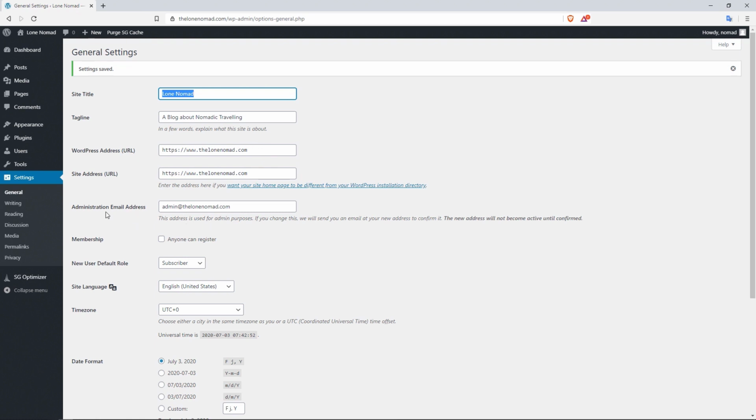For the administration email address, make sure that the email you have here is an email that you actually have access to. In my case, I don't have access to admin@thelonenomad.com. So I'll just come in here right now and change this to my actual email address. And I will receive an email from WordPress asking for confirmation, which I'll do a bit later. So let's keep this as it is.